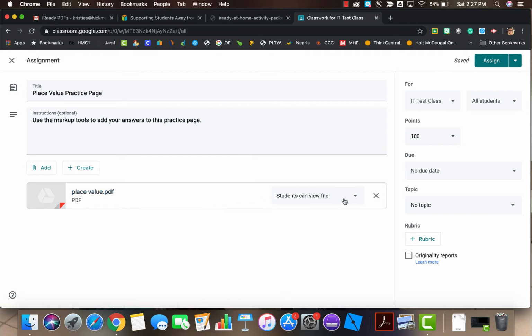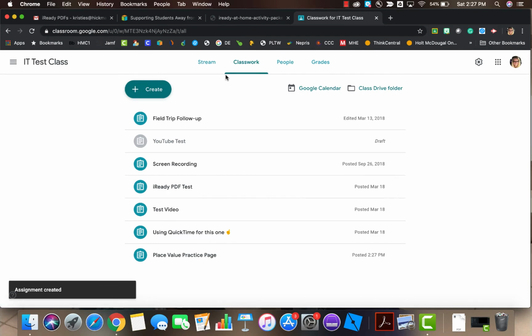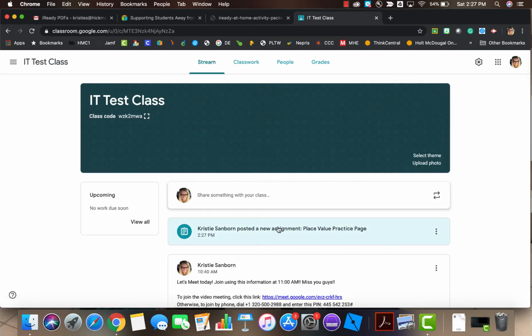Now right now, the students can only view that file. What I'm going to do is use that drop down, and I'm going to make a copy for each one of my students. Then that way, each one of them will get that place value worksheet to be able to work on. And then I have other options over here, but for right now, I'll just go ahead and click assign just to give you the idea of how this works. And then it's going to go out to my stream for students to be able to see that assignment.